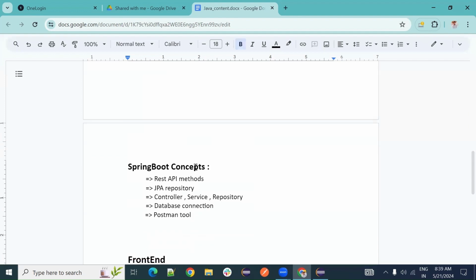Next thing is Spring Boot concepts. So Spring Boot is one of the frameworks used for Java, and now most of the companies are using this Spring Boot. So I will explain how we can create a project. Like real-time projects, we will be working in real time with some projects. So I will explain how we can create the project and how we can interact with front end to back end.